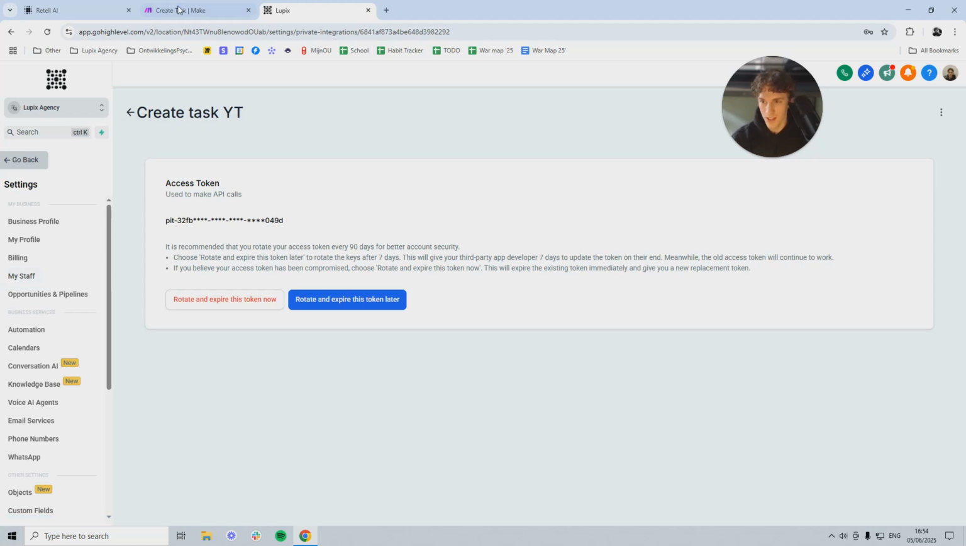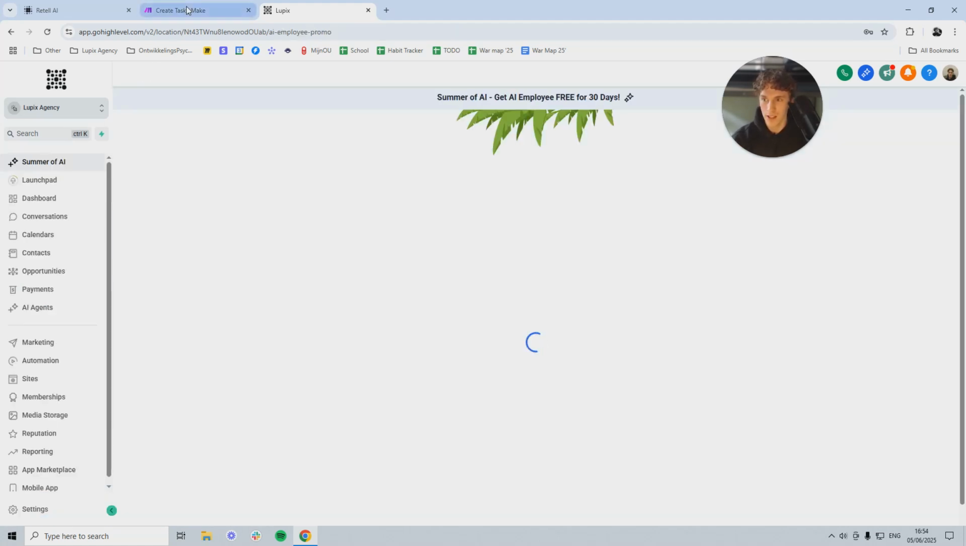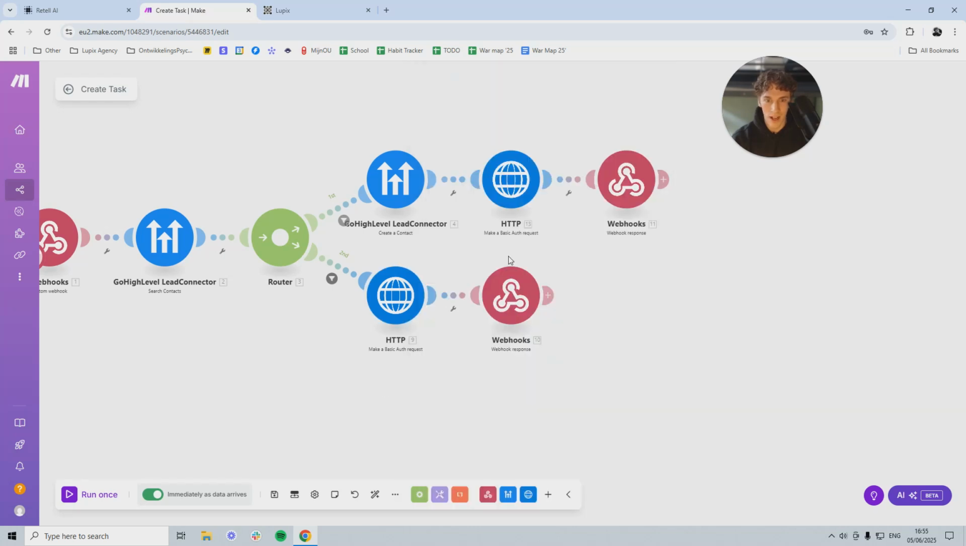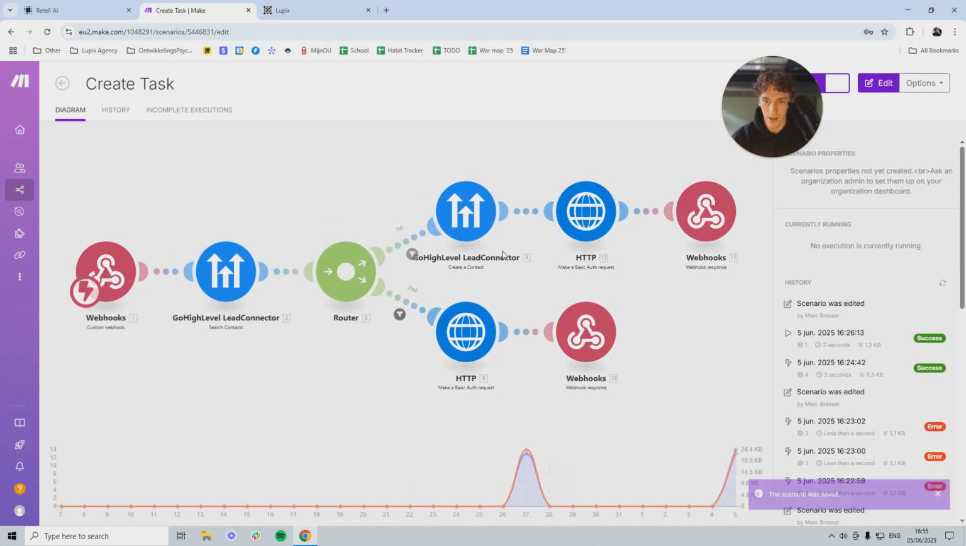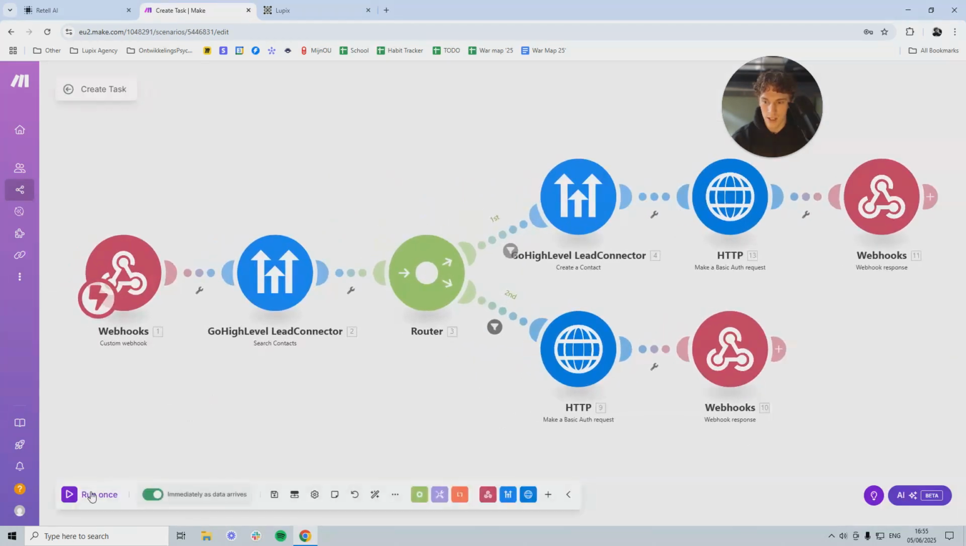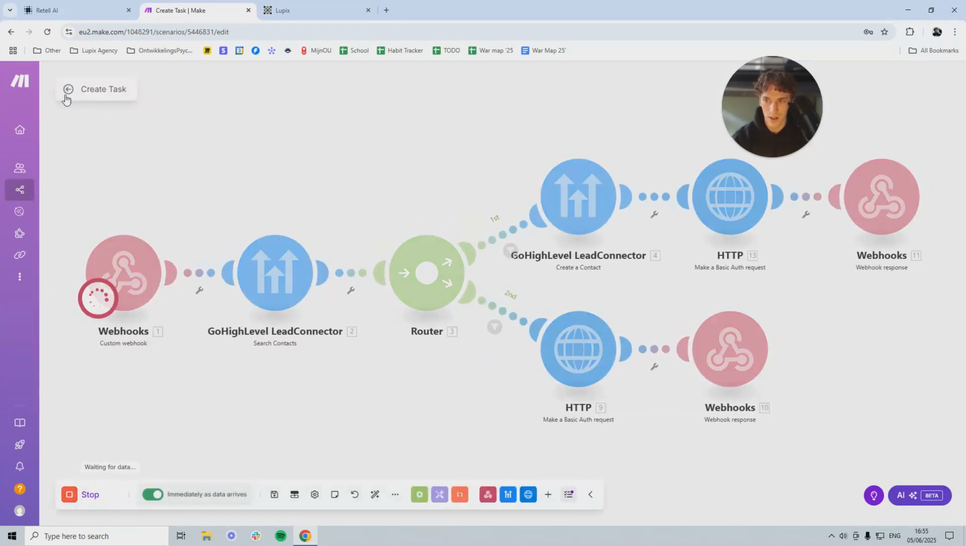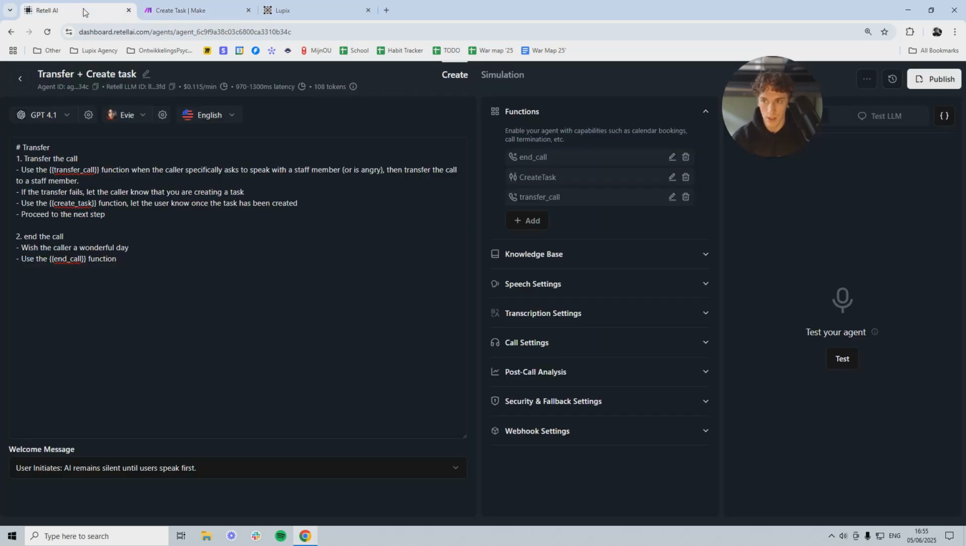Okay, so after you've done that, the only thing left is to click save, exit out of here. You'll end up with this, or actually you need to click on run once, and then call the number that you have assigned to the agent in Retell. So we'll go back to Retell, and I'll call the agent right now.